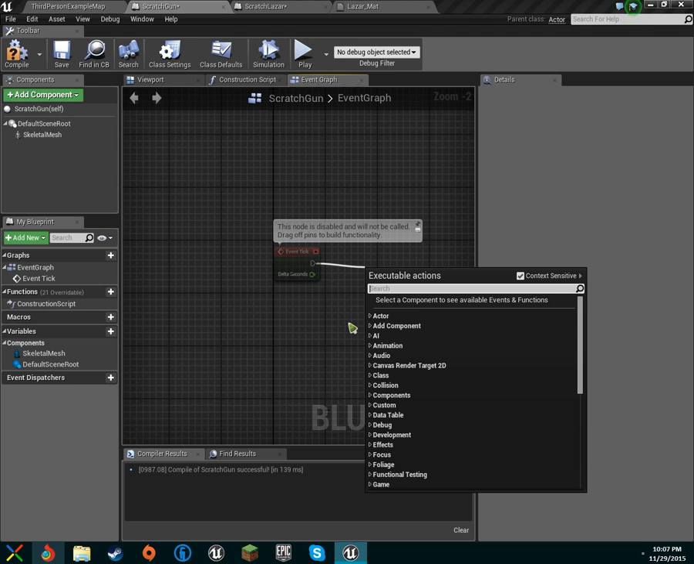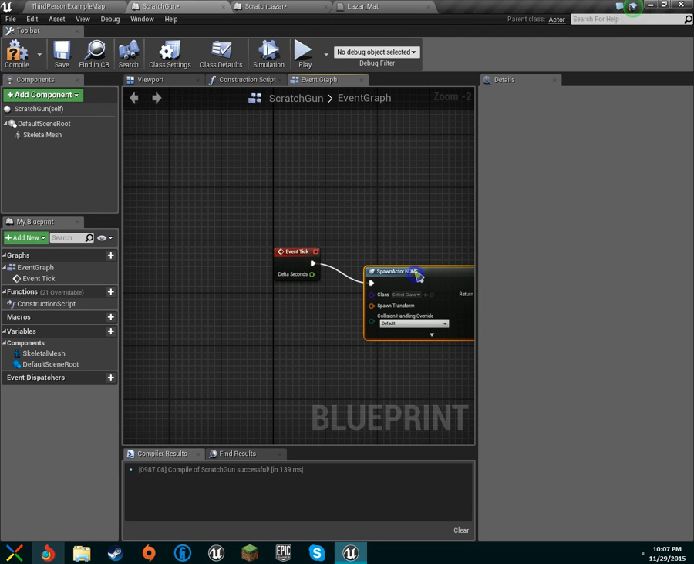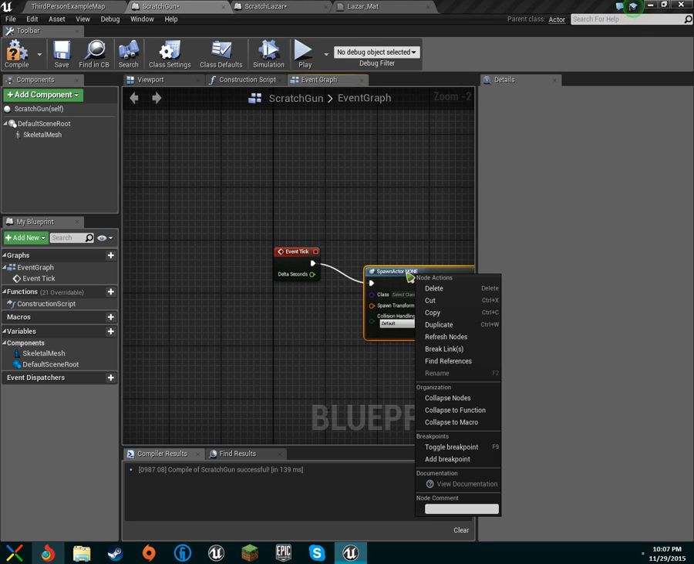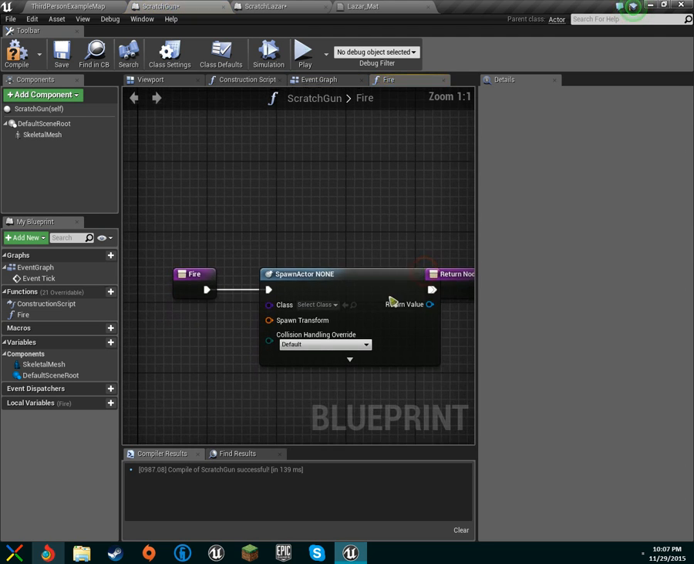How will we do this? Just spawn actor from class. Alright, we'll do that. Sorry, I thought it was in 4.10. 4.10 is really nice because it has the organization. Then you just collapse it to a function, and we'll call that function Fire, because I can spell with caps lock on just fine.